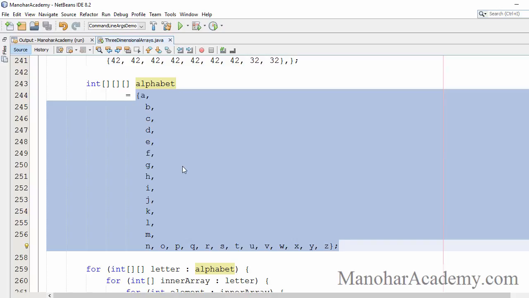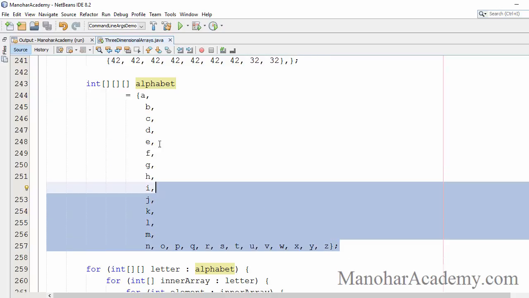If the elements in an array are single-dimensional arrays, then that array is going to be a two-dimensional array. If the elements in the array are two-dimensional arrays, then it is going to make it a three-dimensional array. So I believe it is very easy to understand.